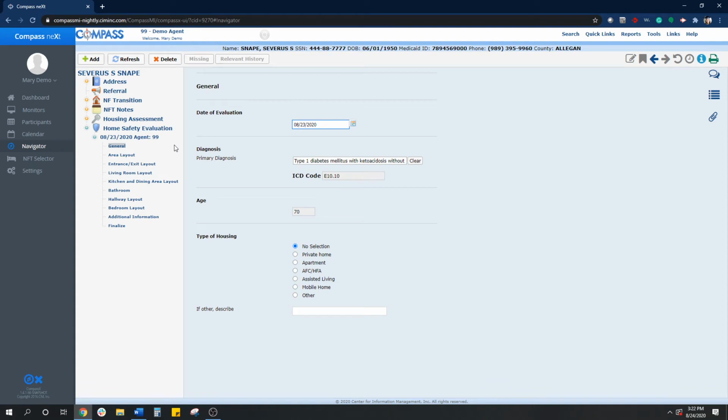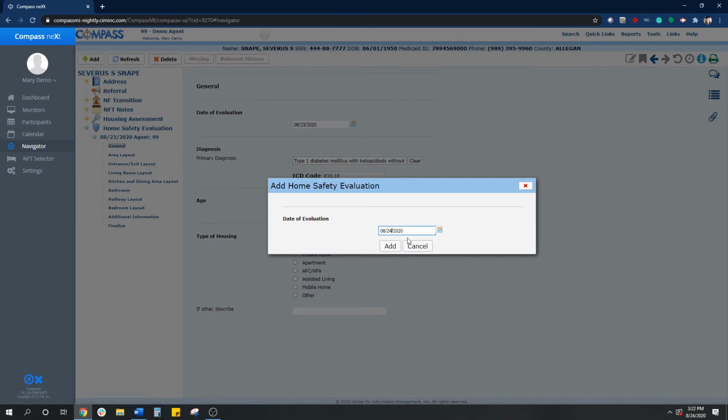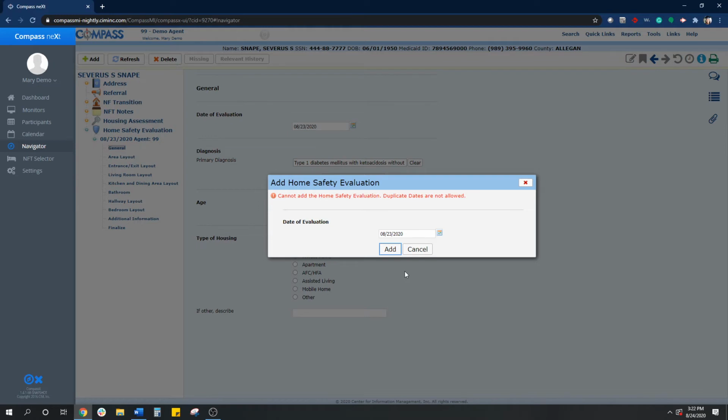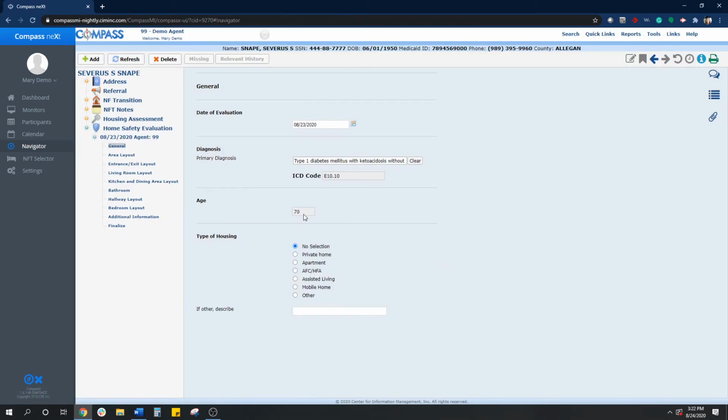Okay, so every time you add a Home Safety Eval, you can have multiple, but the date will always need to be unique. So I will not be able to add another one with that same date. The system will provide an error. So that's one rule about that.